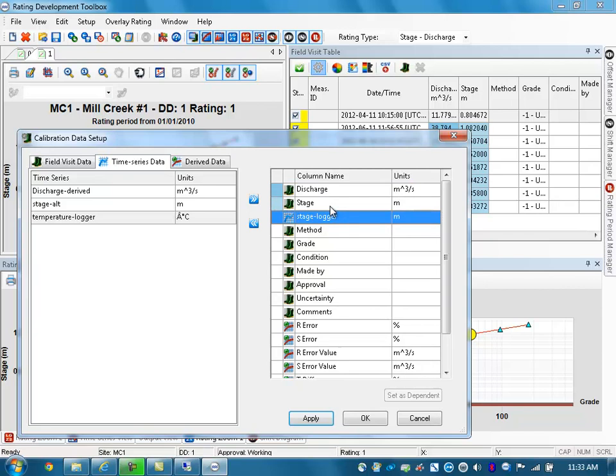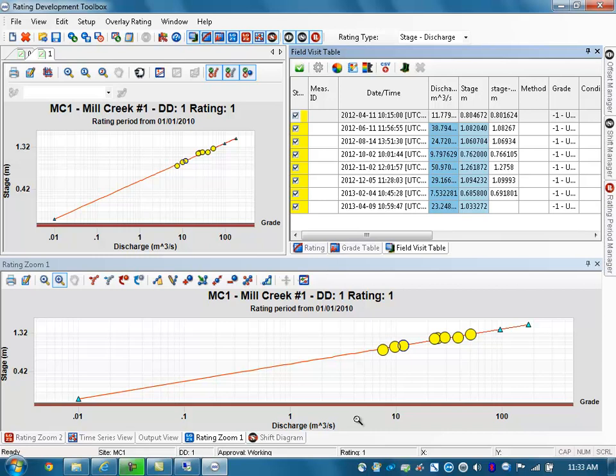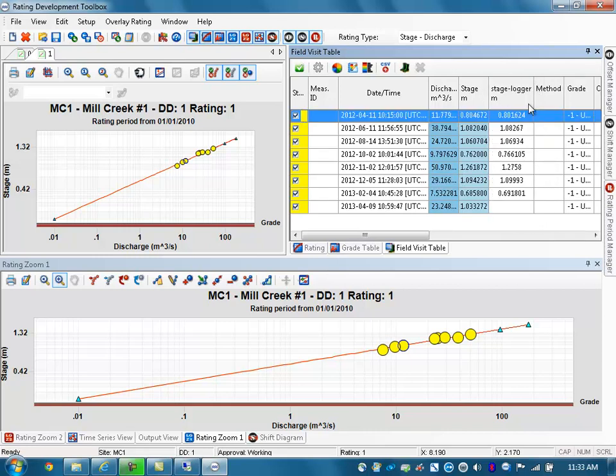Now if I apply and save that change, you will see that it has added another column to my field visit table. What it has done is look up values from my logged stage data set for the date and time of each field visit and put it in this column here. It's just taken a sampling of that high frequency time series and put those values in the table here.